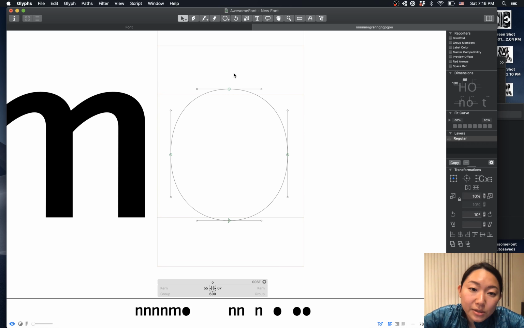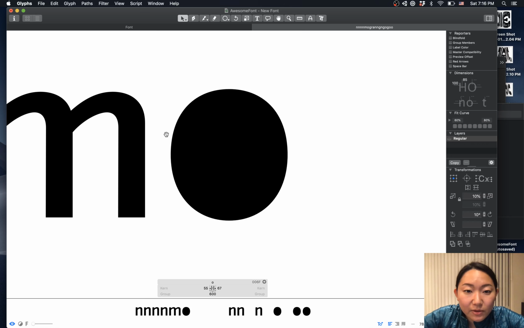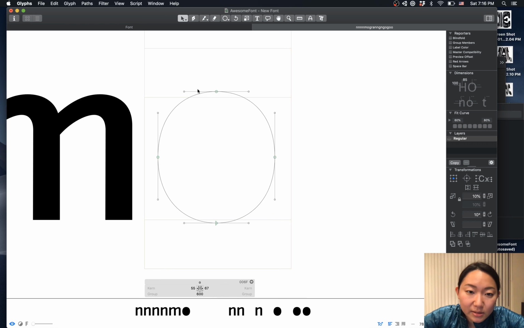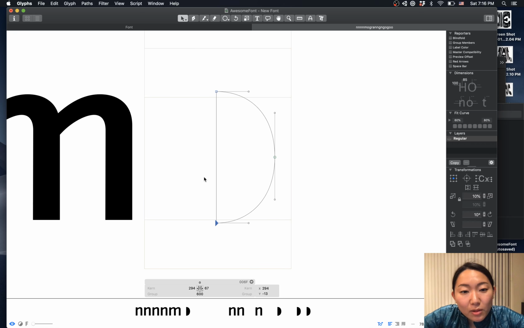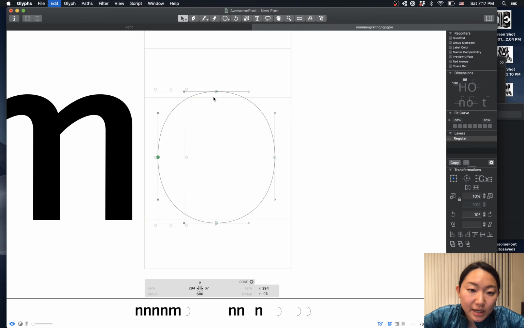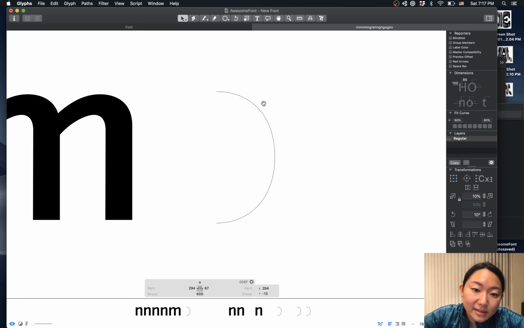So sometimes, let's say if you want a symmetrical circle-y shape, for instance, I can select this, and then if you just delete it, it will automatically close the path for you. But if you do Option Delete, it will just leave it open, as you can see from here. So Option Delete, that's very important to know. It'll just leave it as a segment.